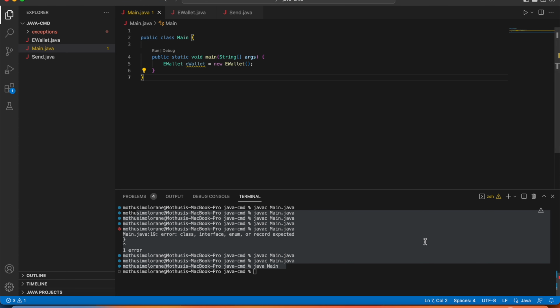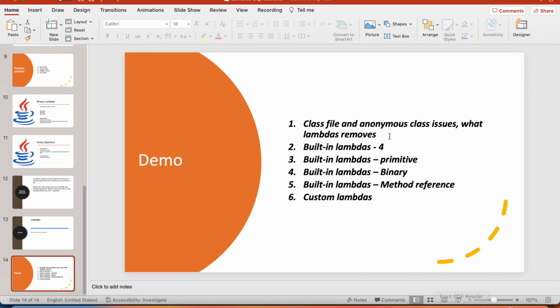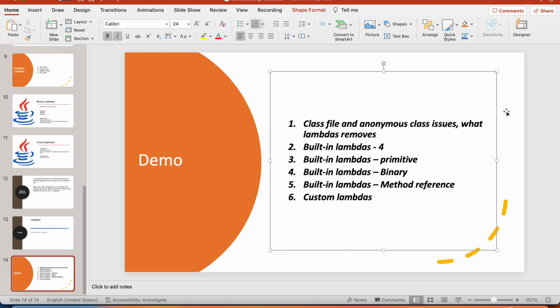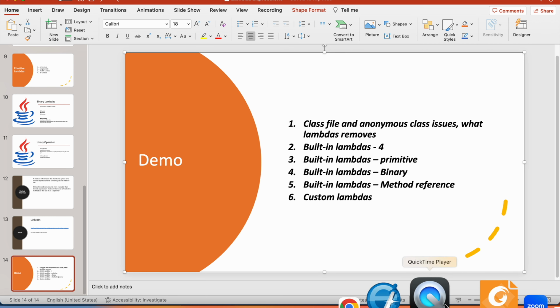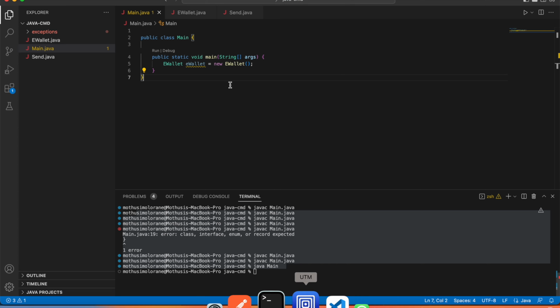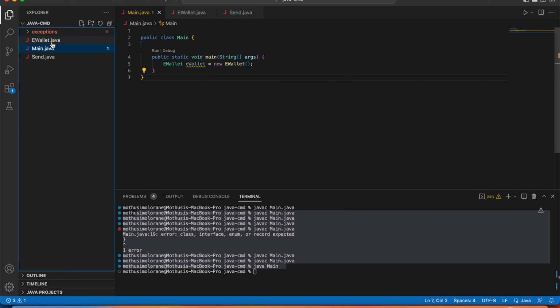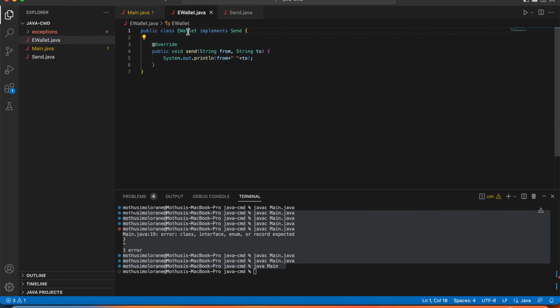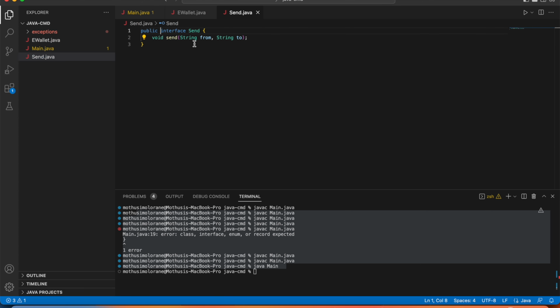Yeah, so guys, we are going to demonstrate the first part, which is class file and anonymous class issues, and how Lambda deals with that. So we have this class e-wallet. It implements the Send interface. This is how Send looks like.